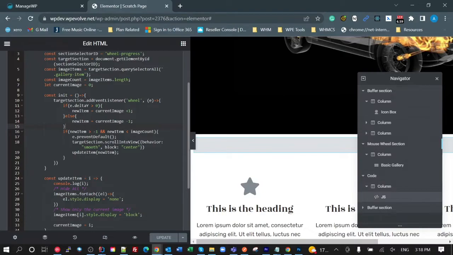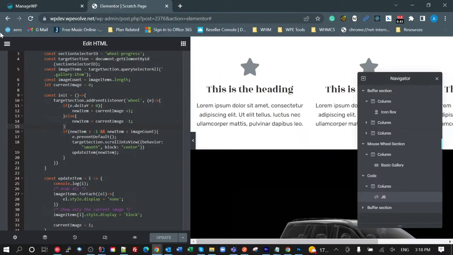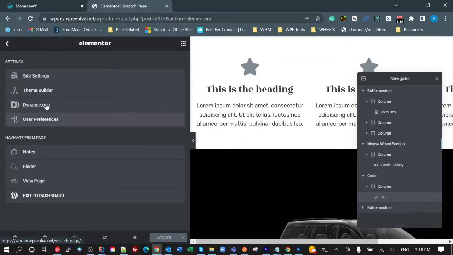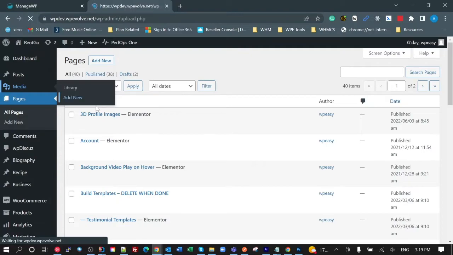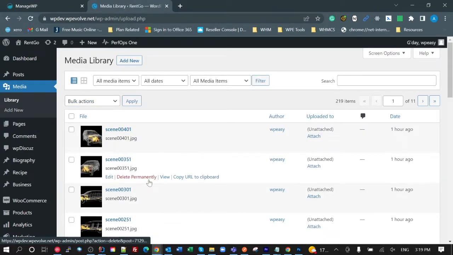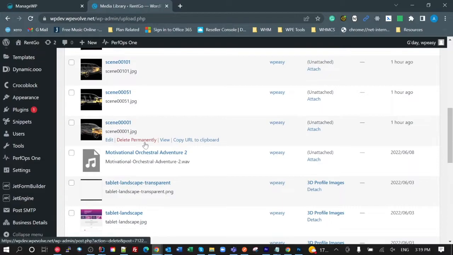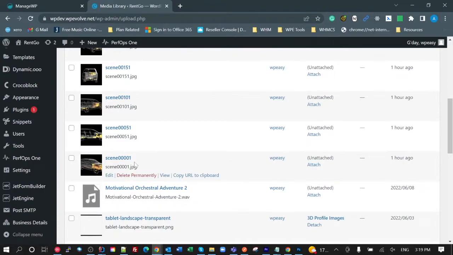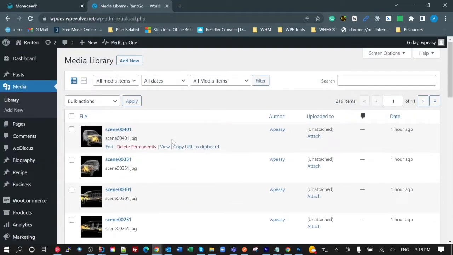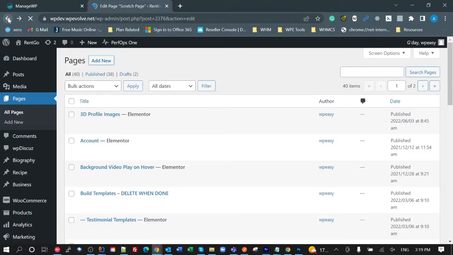What we end up with is, if we go back into Elementor, extra dashboard. Okay, if I have a look at my media, I've already imported these. So I've got scene 1 through to scene 9 up here. Sorry, they're numbered with their reference number, so it starts at 001, 51, 101. That's whatever frames they are. Because I've already got those there, I'm just going to go back to my page that I was editing.